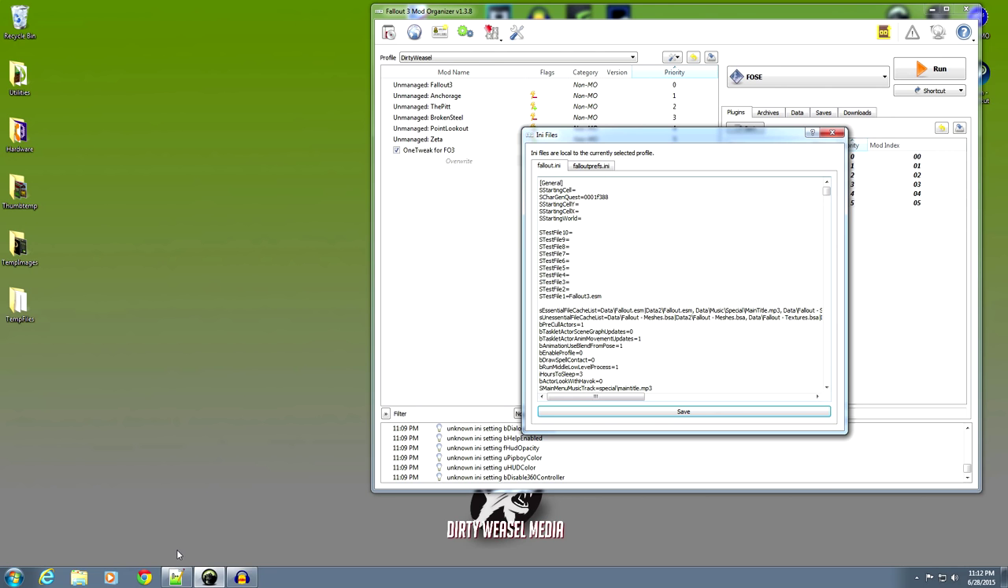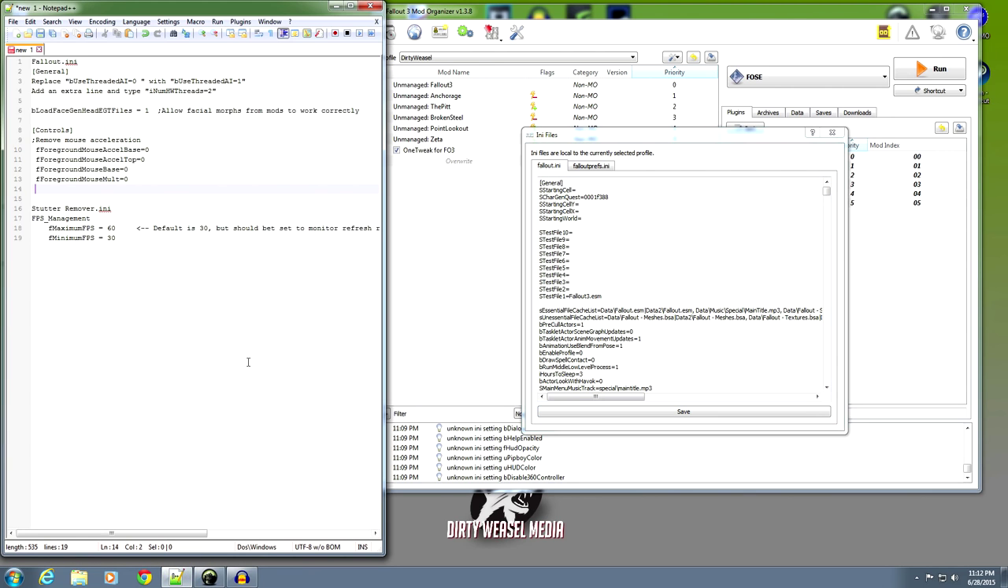I have a quick little notepad right next to it, and these are just my notes so I can easily show you the changes. The first one we're going to talk about is bUseThreadedAI. What this does is basically allow the game to use more threads, to make use of these better quad-core processors. So we're going to look for bUseThreadedAI in the INI tweaks.